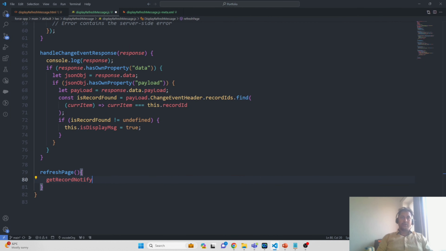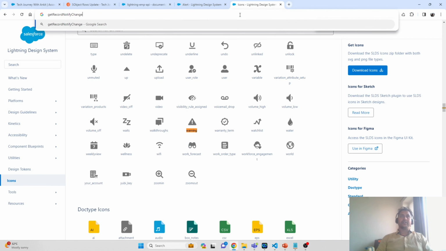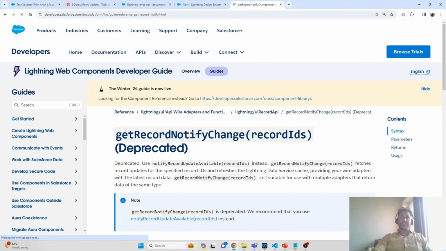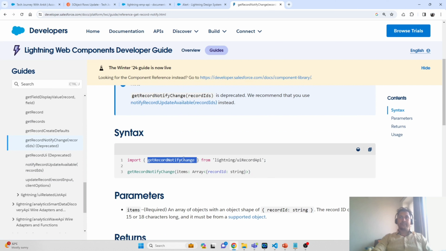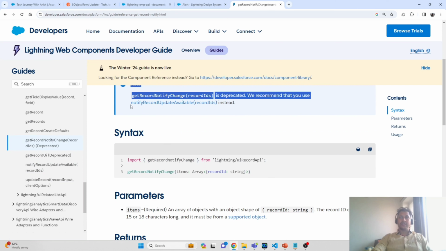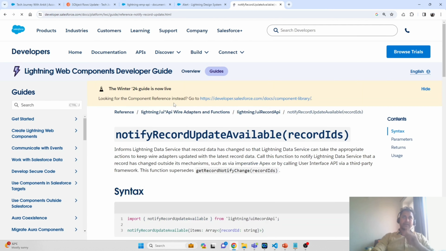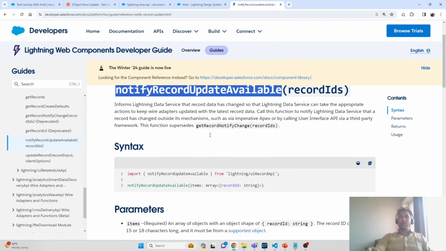Get record notify change. You can also look for this method in the Salesforce documentation as well. I'm doing this because I cannot recall. There is another version of this get record notify change, and now this method is deprecated. So rather than using this method, you should use the notify record update available. We discussed this method in our session, how you can use it to perform the update operation.